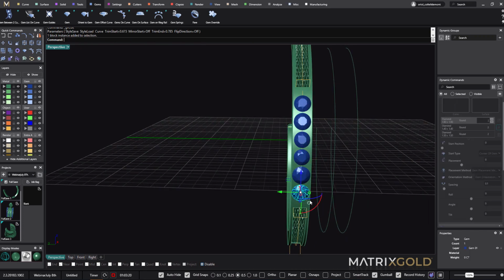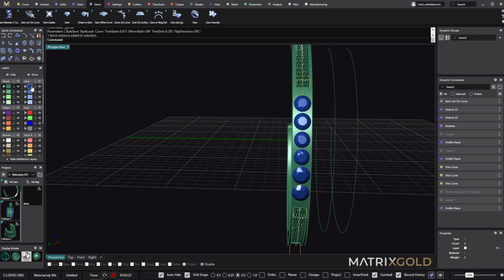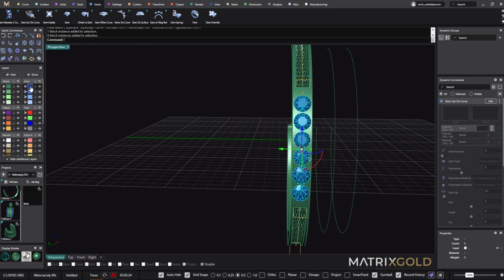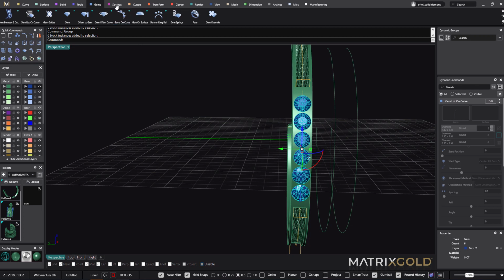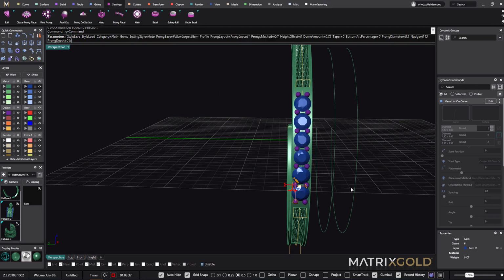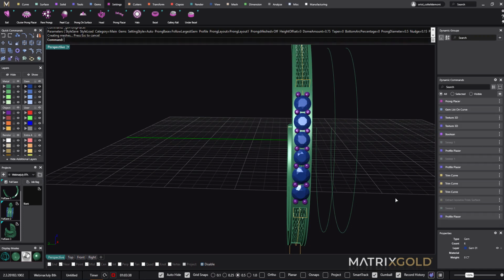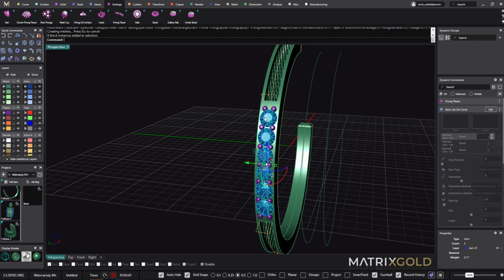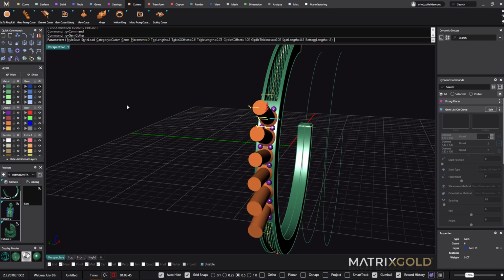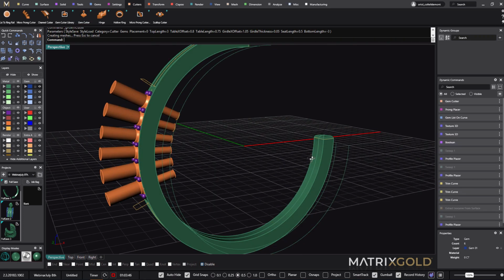Alright, so what I will do here now is very easy. I will select all the stones, I will just group them. Okay, group. And what I will do next is, from settings, our prong placer. Just one click and we got it. Alright, so I will do also the cutters. And I will do the Boolean.